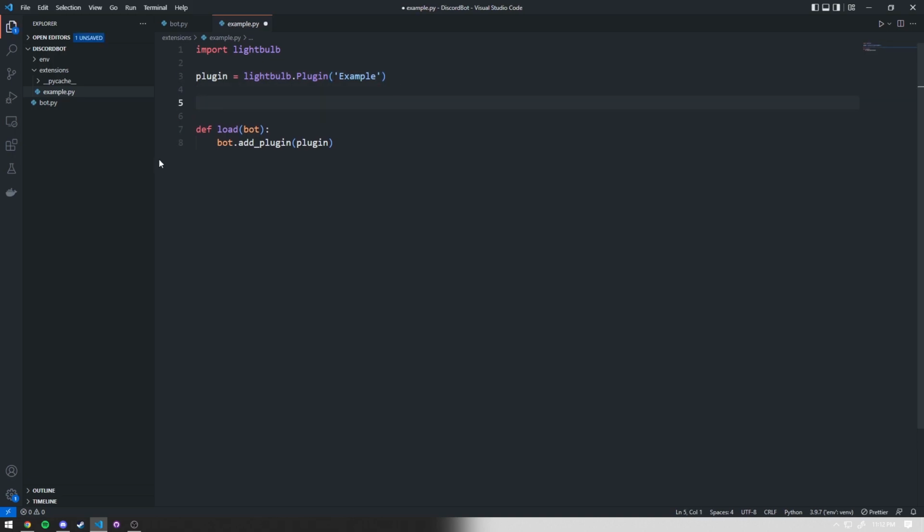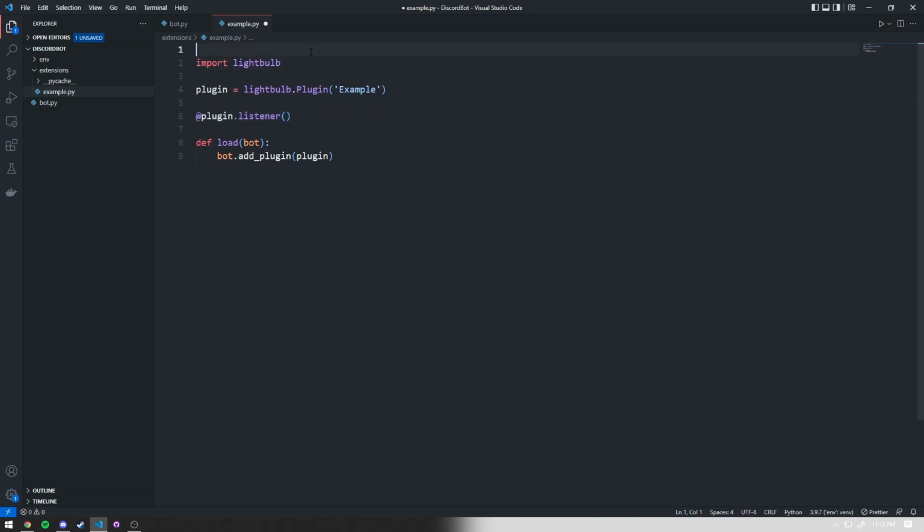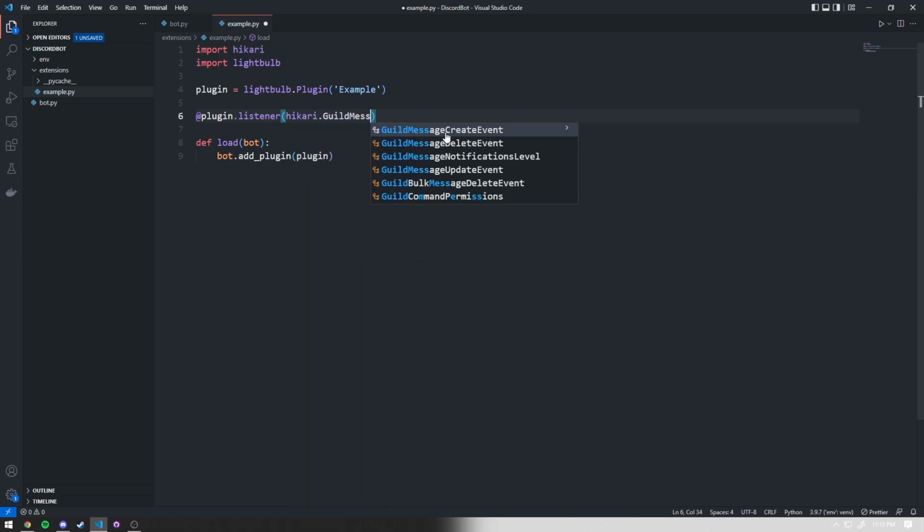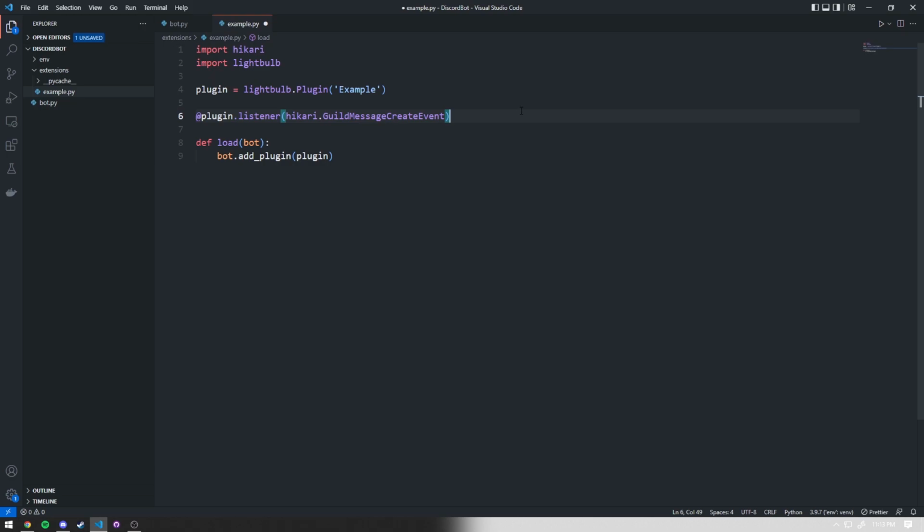So as you can see, we are in the example.py file that we created. And so what we are going to do is start creating our functions. First things first, we're going to start off with the decorator. We are going to say @plugin.listener, and we are going to pass in the type of event that we want to listen for. So we're going to need to import Hikari here, and I'm just going to say import hikari, just like that. And within these parentheses here, I'm going to say hikari.GuildMessageCreateEvent. There we go. So that's it for our decorator. We're just saying @plugin.listener and then passing in the event that we want to listen for.